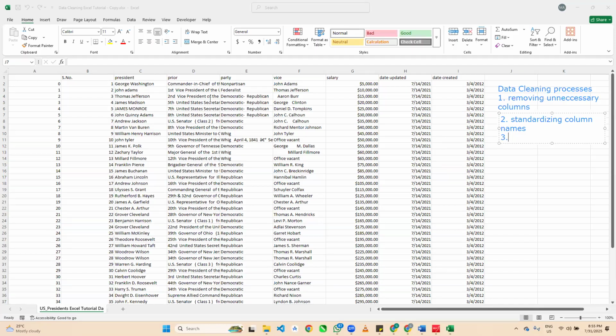The next thing is to fix capitalization and spacing, right? We want to trim or clean the column. Let me just put it that way: cleaning or fixing the column, right?